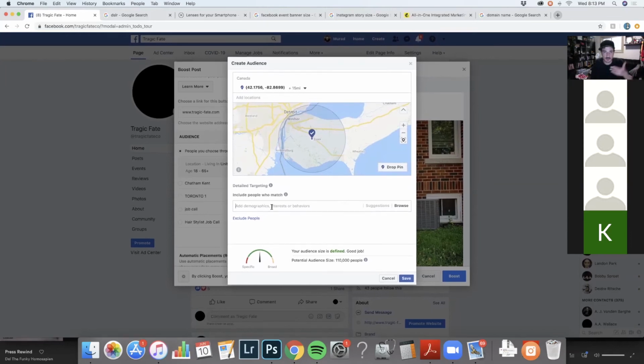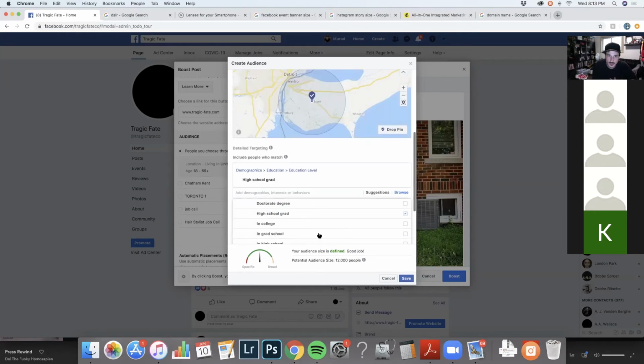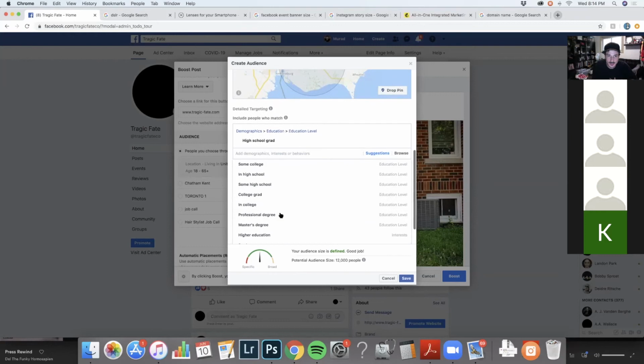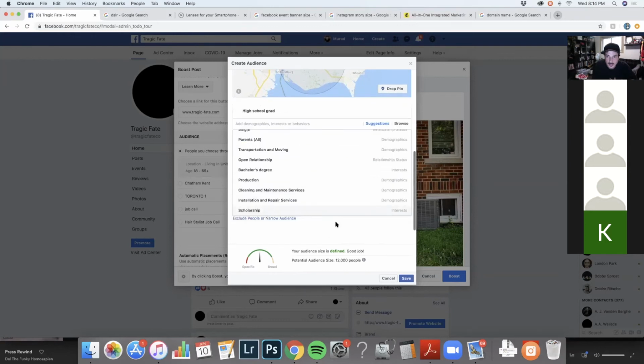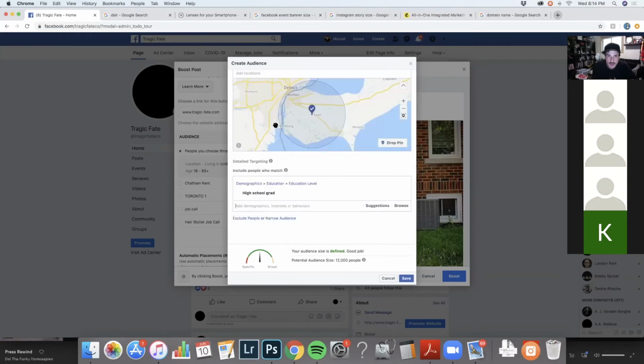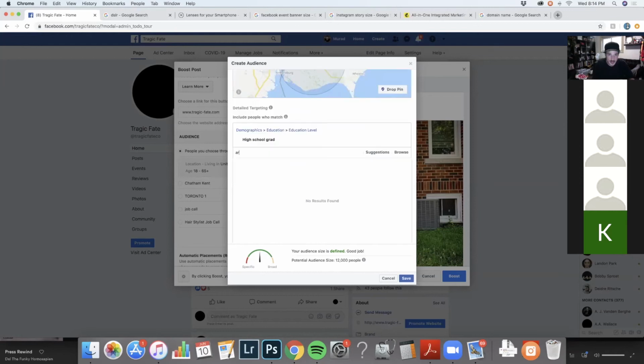Demographics, interests, behaviors. Okay, let's browse. Let's see demographics, education, financial, education level. I don't know. Some of my stuff is kind of brainy. I want them to be at least a high school grad, or they might not get it. Let's take some other suggestions. Let's get out of education, and let's maybe say art. Okay, visual arts.